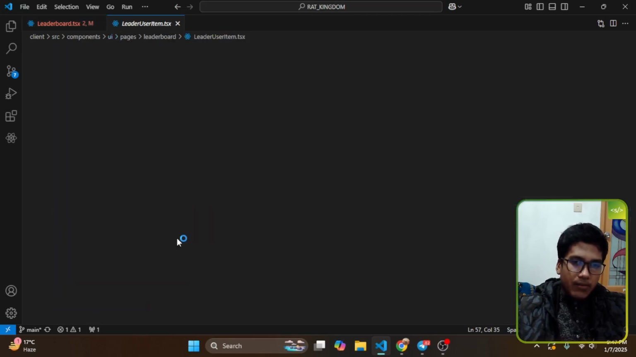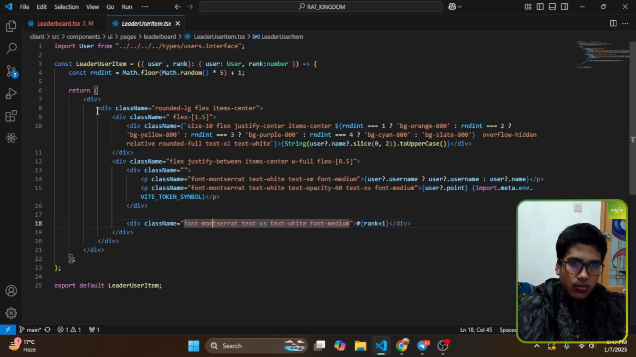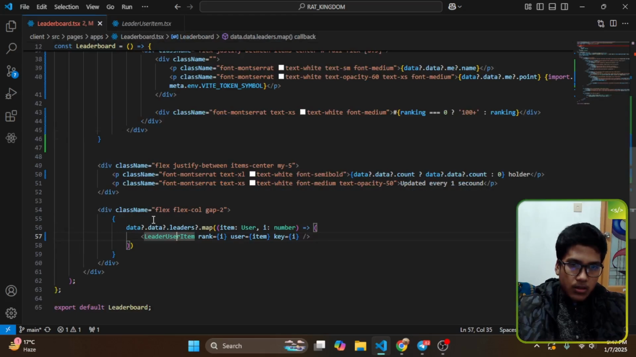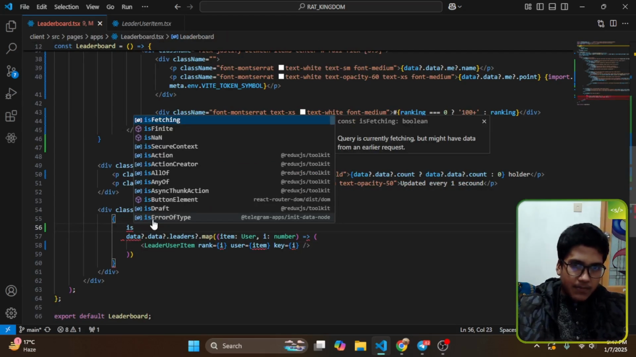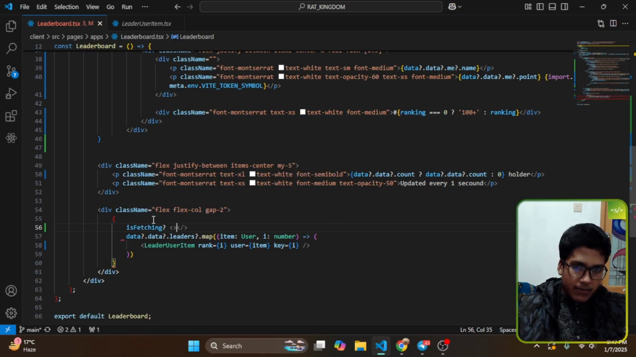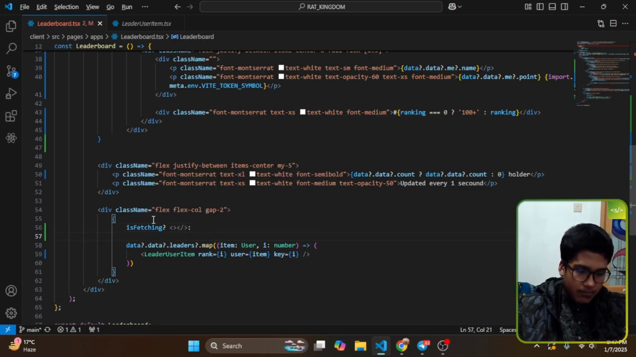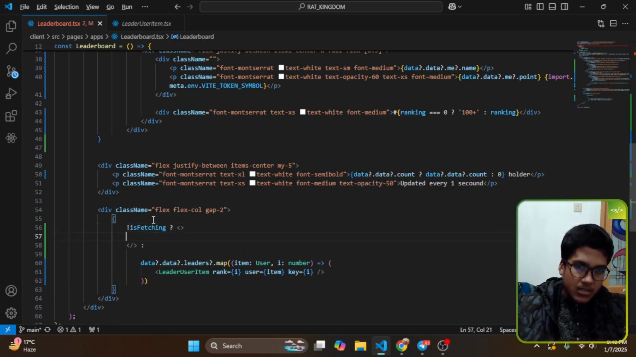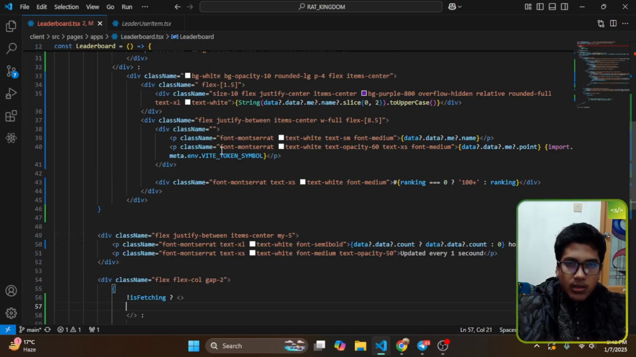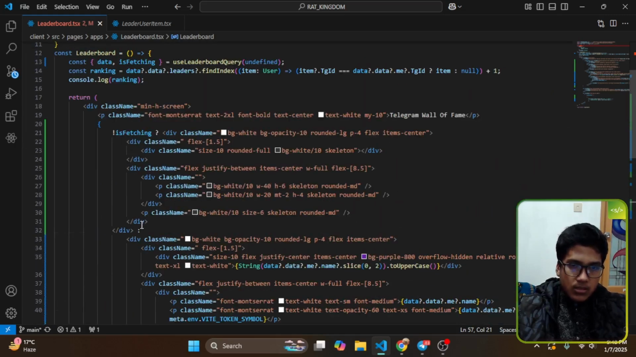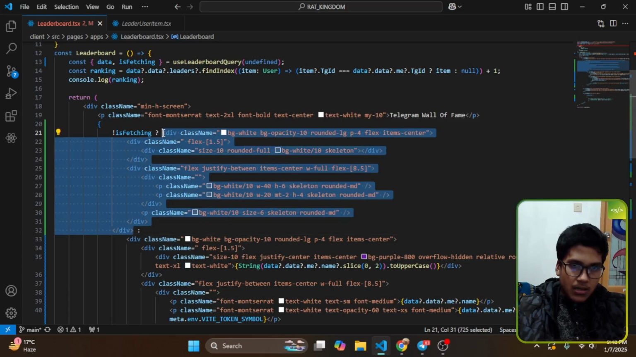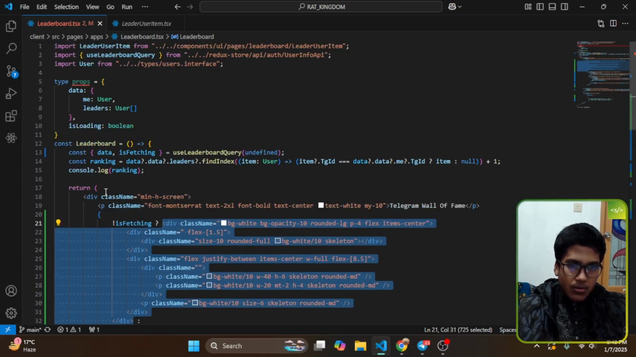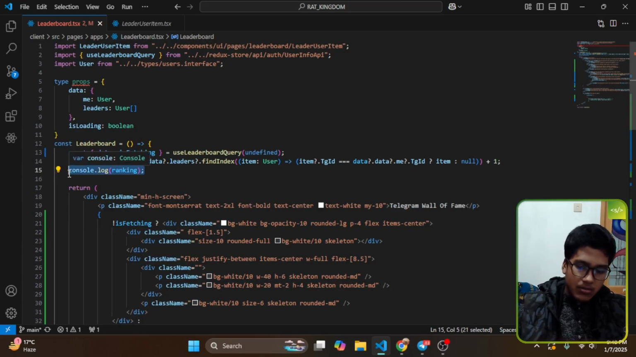So we have a leaderboard user, right? So we can copy this entire thing, but we don't need to do that. So what we need to do, we can add here isFetching again, and if it is fetching, show a fragment, and if it is not fetching, then show data. Well, in the fragment there is no content, so for adding the content I just take that skeleton. I can add that skeleton in a variable, right?